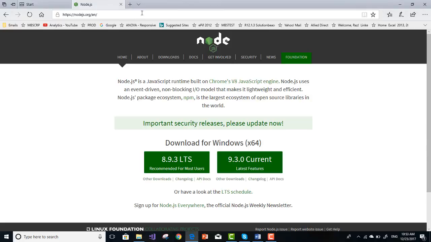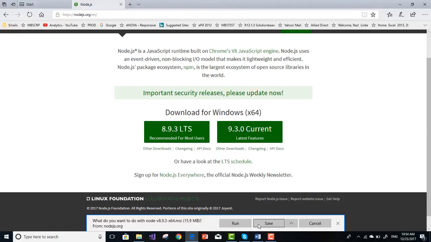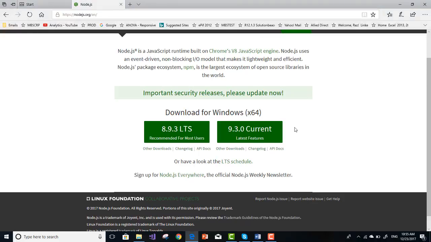So this is the Node.js website, official website. Here we have to download this 8.9.3 LTS at the time of this tutorial. So this LTS version we need to download, which is the most stable version. So I'll just click on this to download it. The download is finished. Now let me run it to install it.